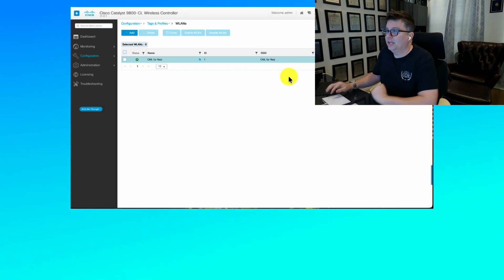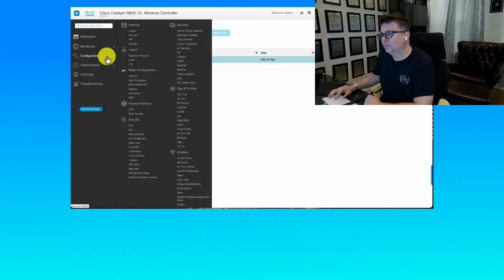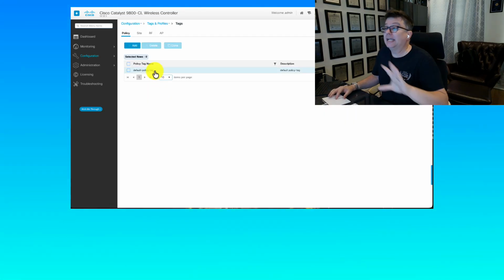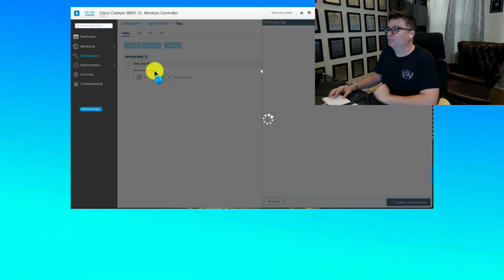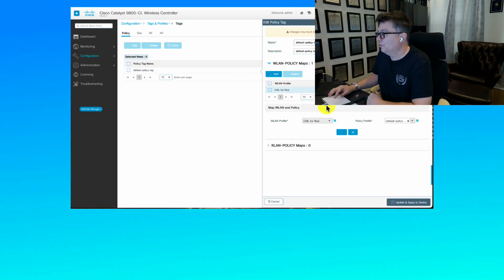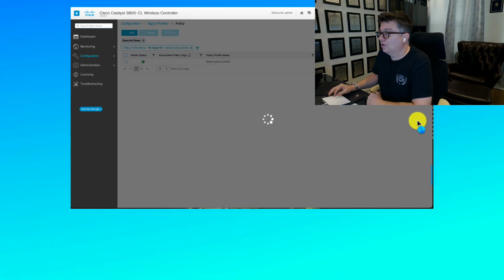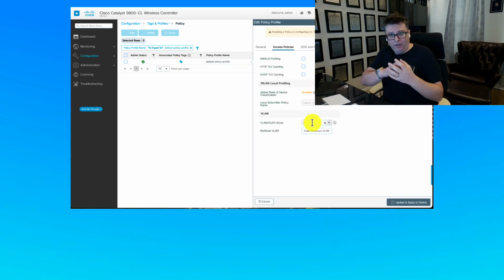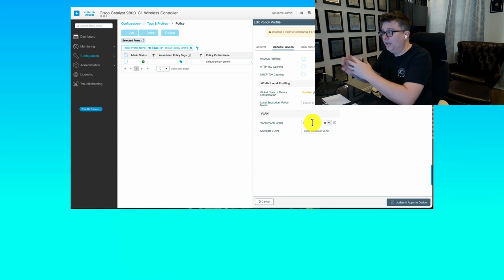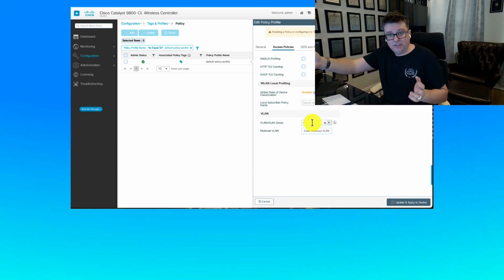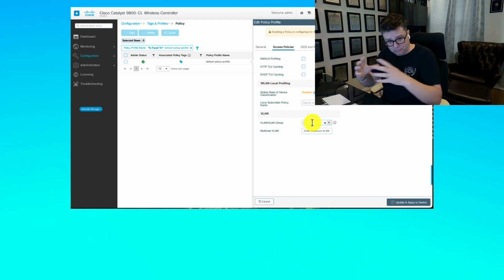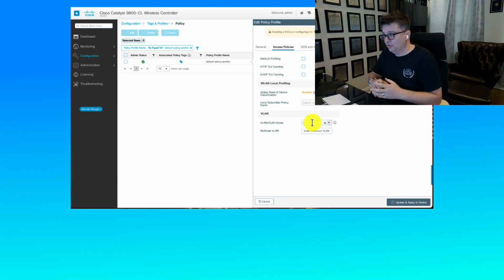Now, the other thing I had to do, and I'm not exactly sure why, I went over to tags, and I left as much as the default as possible. And the default policy tag for our SSID here under access policies had VLAN 1 all written out, like VLAN 0001. That wasn't working, so I just replaced it with the ID of the VLAN, 1 in this case. So that's how the SSID is associated to the VLAN.